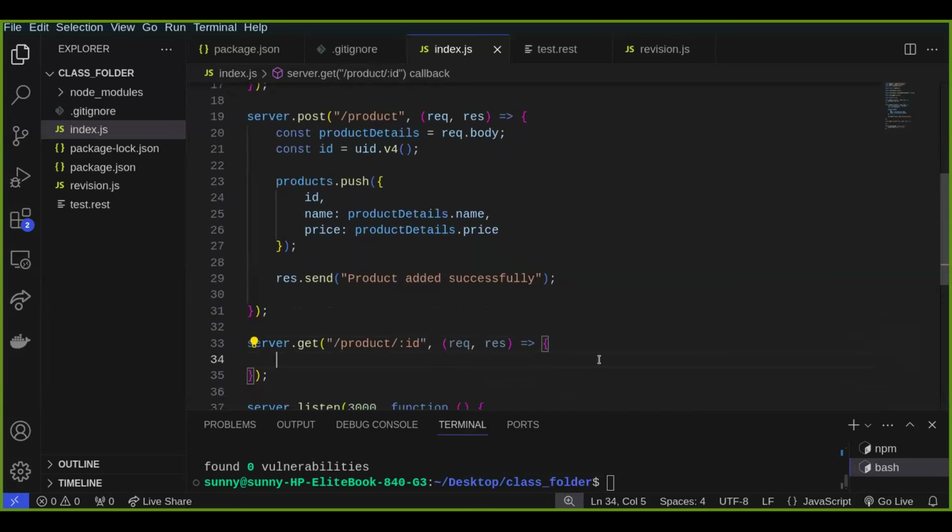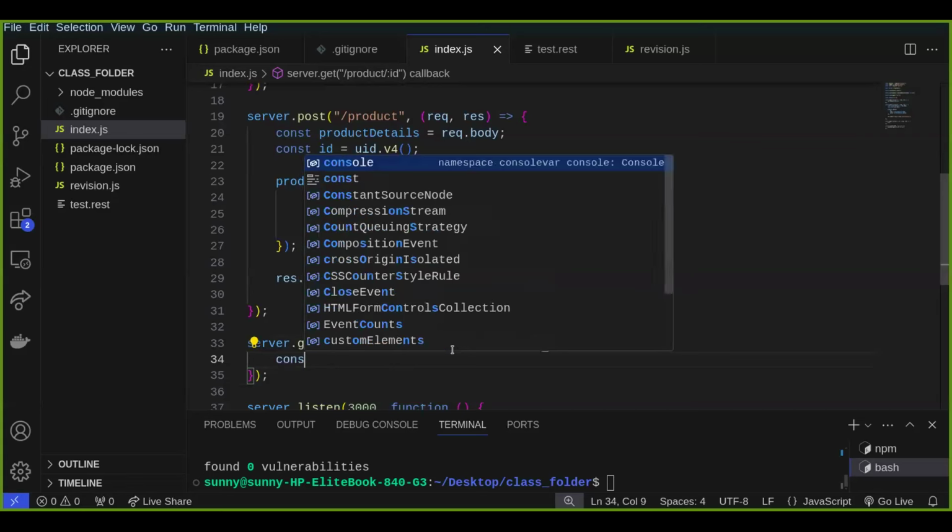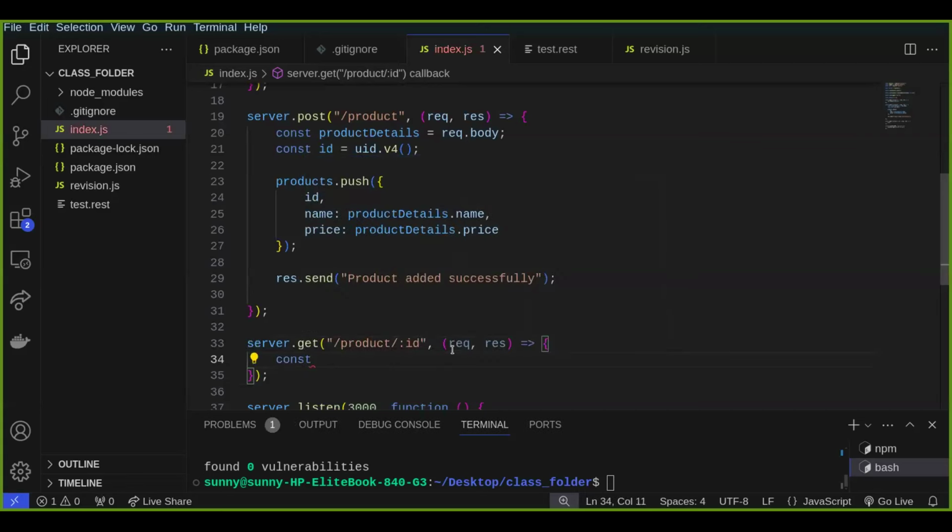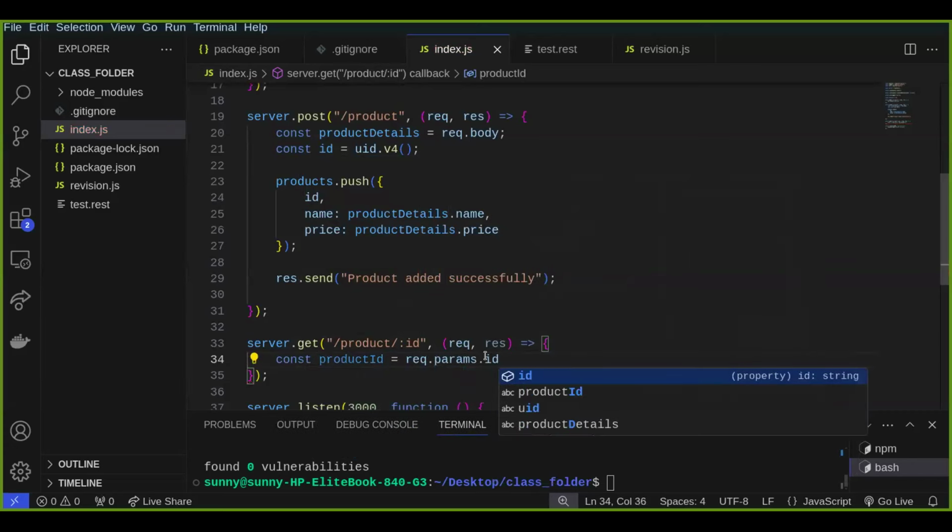So we'll then say, now look, this is a parameter, right? This is a parameter in this request URL, or in this request route or path. So how do we get this ID? We'll say const productID should be equal to req.params.id. Now notice they have to be the same. If they are not the same, it might not work out.